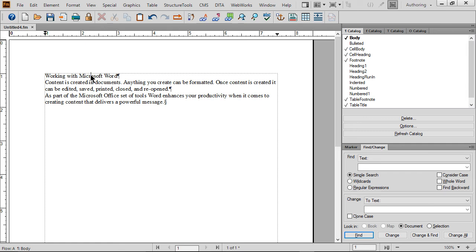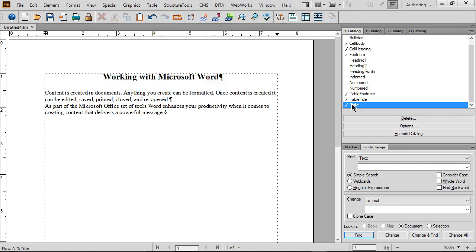Once done, in the paragraph catalog, we'll click Title. If you don't see it, just scroll down a bit. The catalog contains an alphabetical list of all of the available tags. Once applied, the title is centered, set up in bold, and has some additional space below.